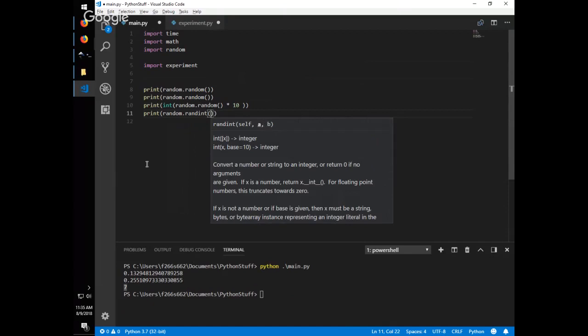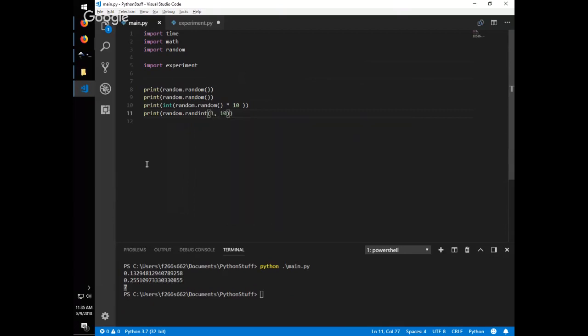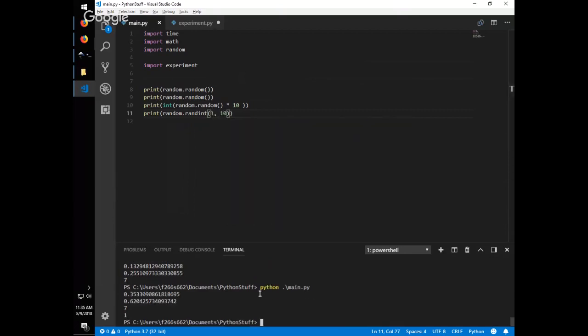So if I want a number between 1 and 10, this gives me a random number between 1 and 10. And maybe we want to do that a bunch of times. 3, 5, 7, 1.